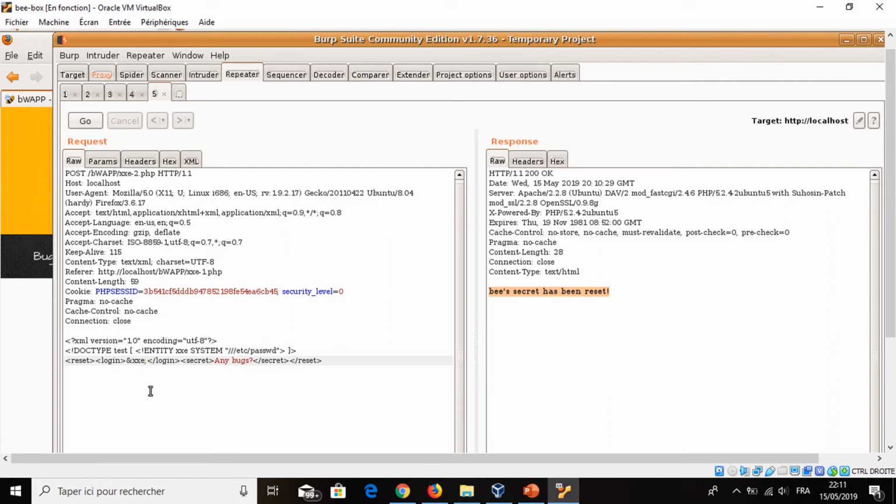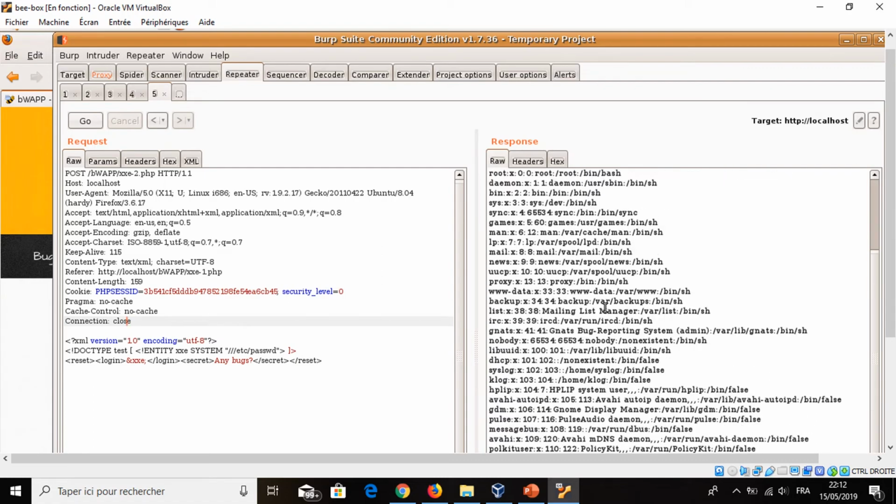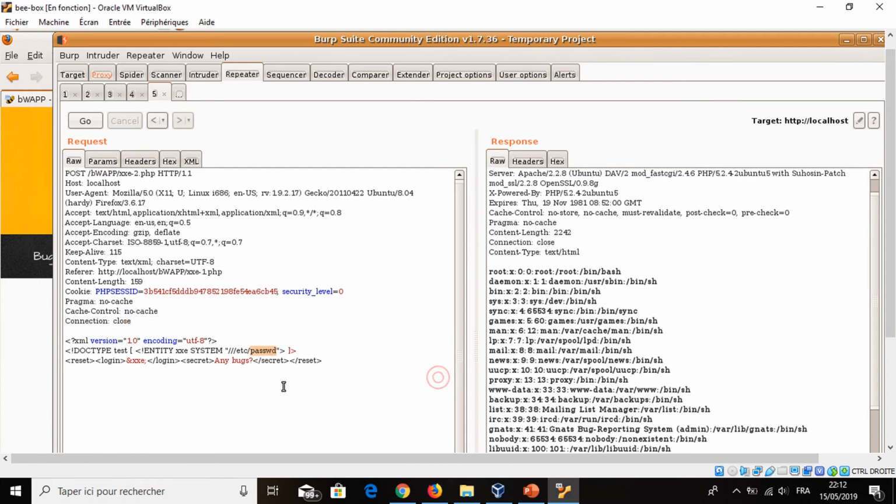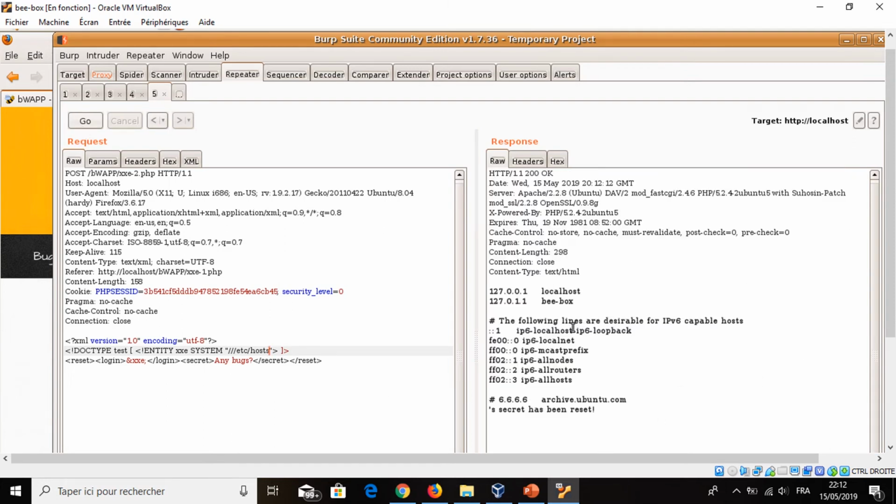So it will get the content of the password file, it will put it in the login element, and by sending it to the server will display the content of the element login, which is the content of the password file. Here we can test it, and here we got the content of the password file. Can try another one, the hosts file. Do it again, and here again we get the content of our file. So here we can see we can get important information from the system.